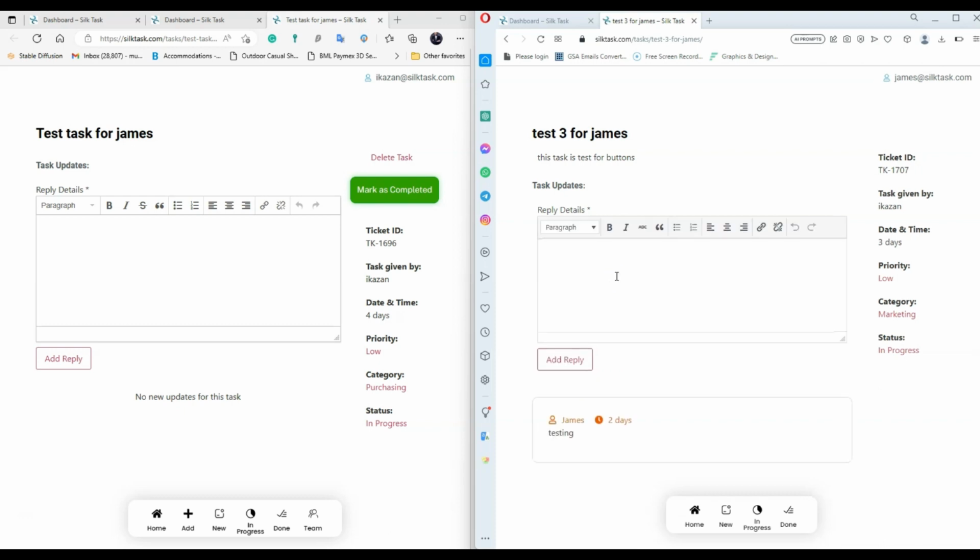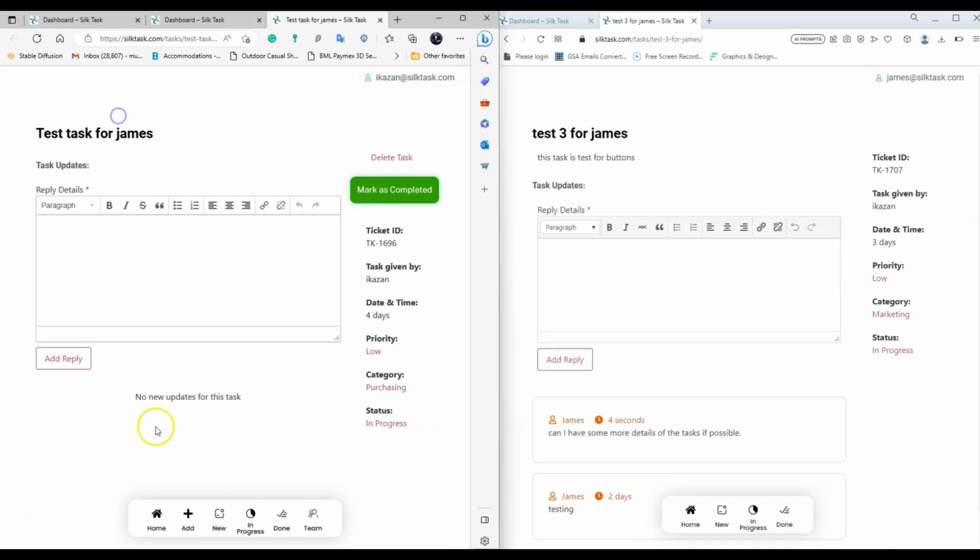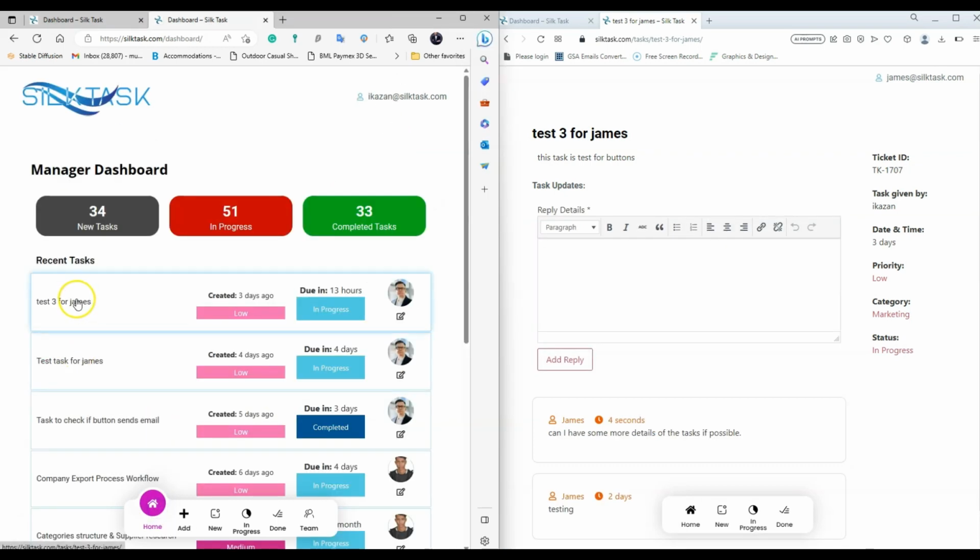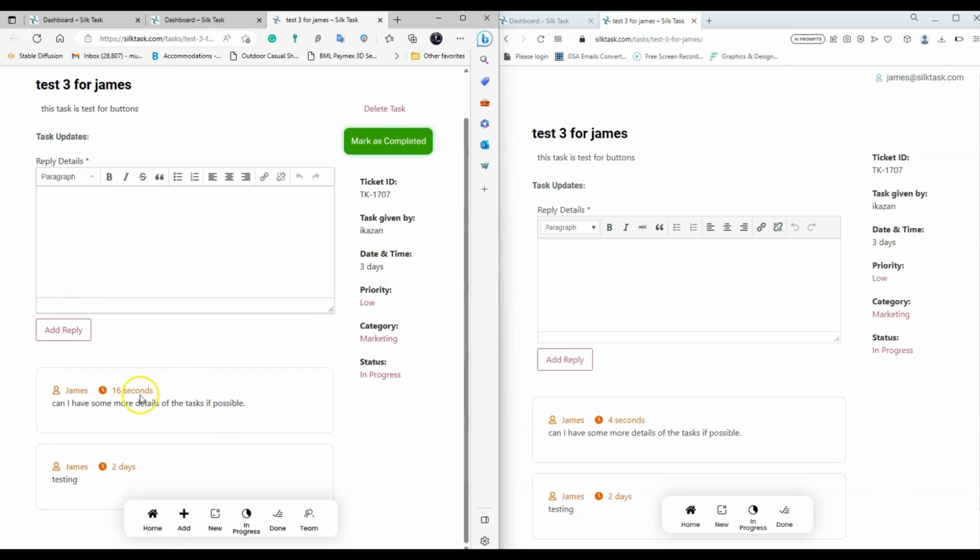Suppose James has a question and needs more information about the task. He can easily proceed to request additional information as demonstrated here. On the manager's account, let's navigate to the same task where the manager can view any received replies. The manager can now respond with additional information to assist the team user in achieving the required target.